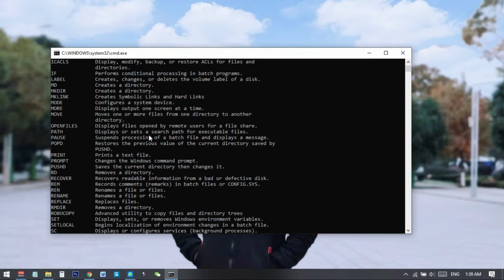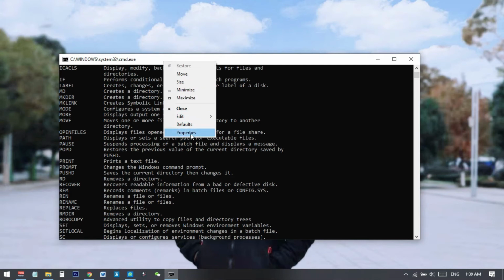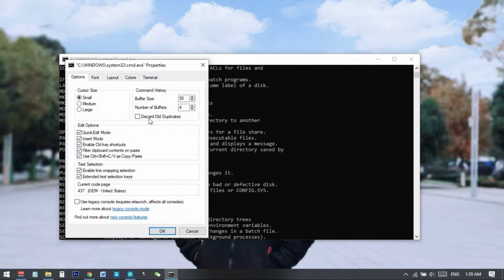So there is an option that lets you copy this. To do this you just need to right click on the title bar and then go to Properties. When you go to Properties, there will be an option. You can see I've already tick marked this one. For you it may look like this, and here you can see the option to use Ctrl plus Shift plus C or V to copy and paste inside this command prompt. So we need to tick mark this one, and when you tick mark it, press OK.